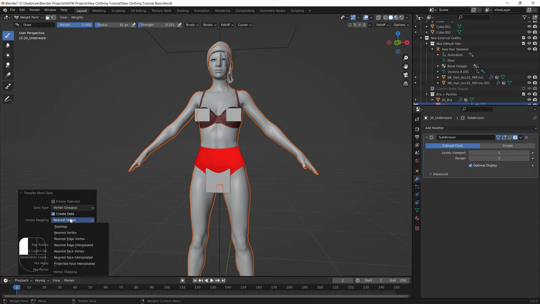So another setting that some people like to use is nearest face interpolated, and they like to change the ray radius to 5. However, it just kind of depends. I'm pretty sure the normal one should work. So if you just go with the default settings, which is nearest vertex, it should work with ray radius 0. It should work just fine either way.